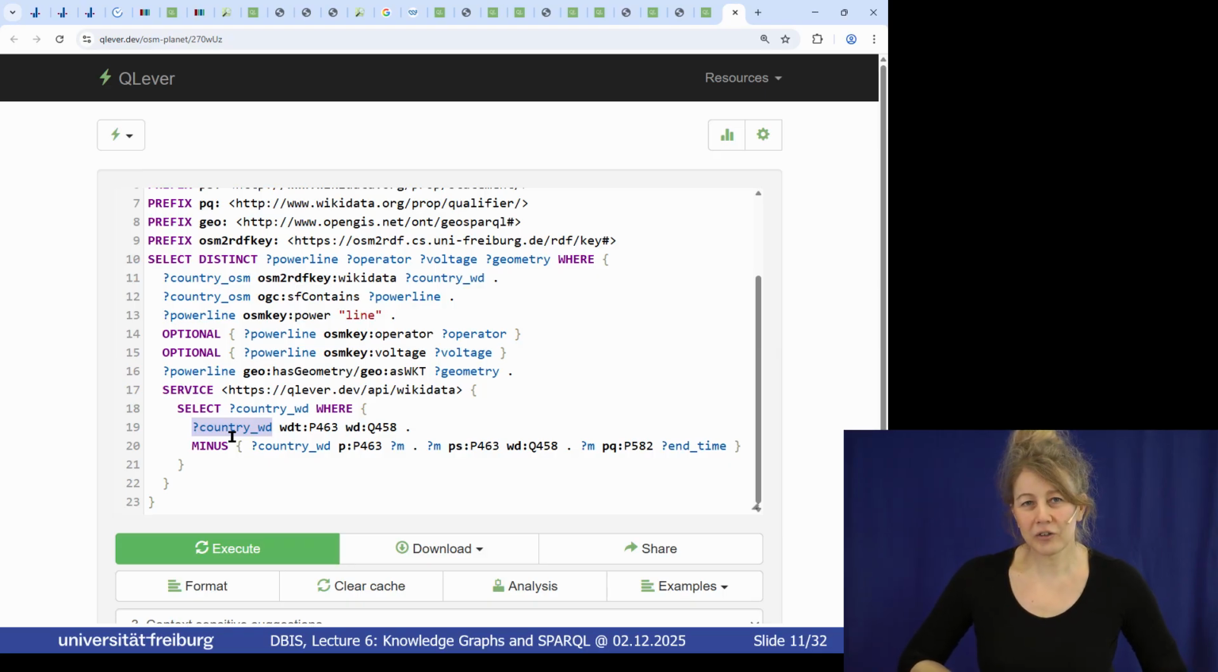Any other questions about this? There's so much more to say and learn, and part of the exercise sheet will be to play around with it. Okay, let's have a 10-minute break and then go to the second part.